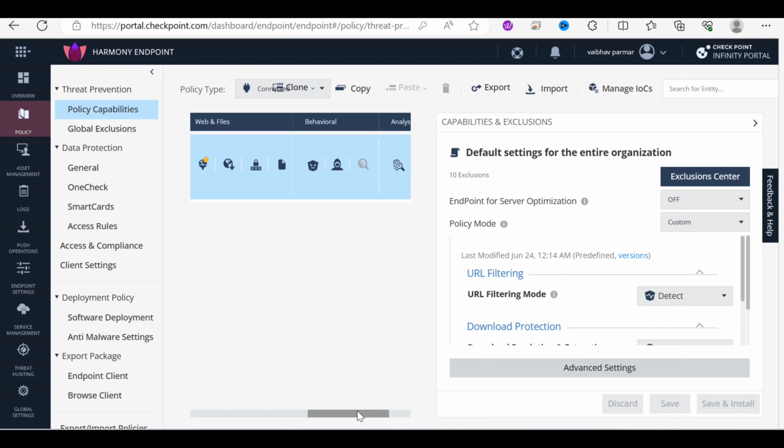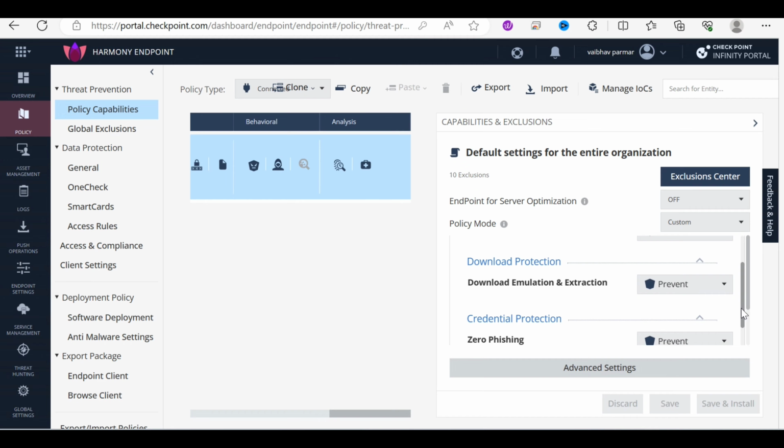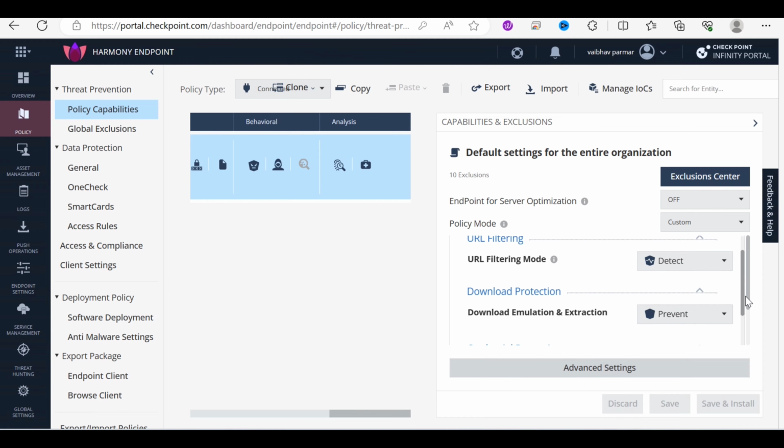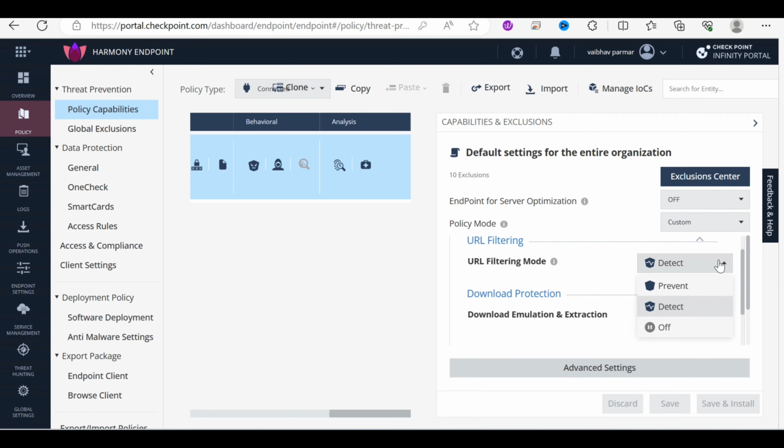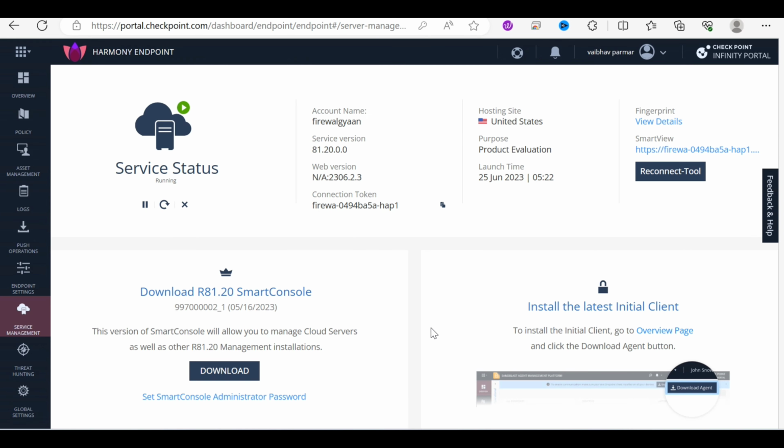If you see the policy, there are multiple options available in the policy capacity. We will talk about this later on, but I wanted to tell you that these policies are very strong, and you have the flexibility to put them in detect or prevent mode as per your requirements. As soon as you save and install, this directly comes into effect.